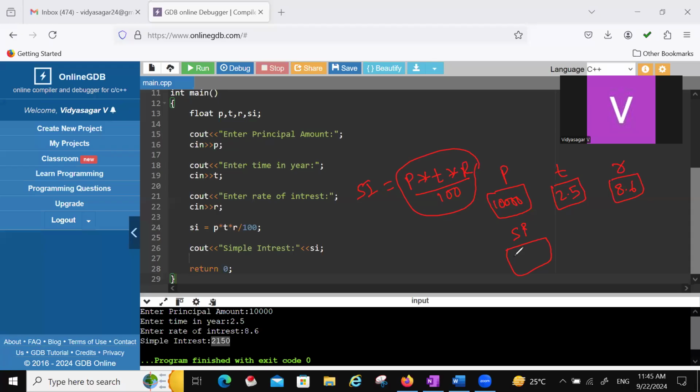The answer will be 2150. It is taking the amount, time, and rate of interest, and this calculation will be done here. This will be stored in SI, and SI we are printing. This is the simple interest formula. Let us go to the next one.